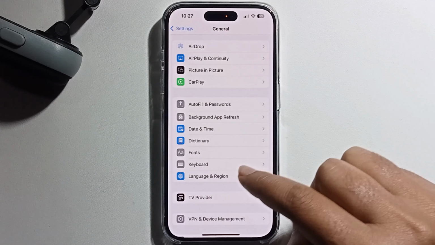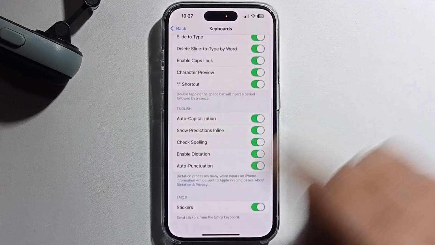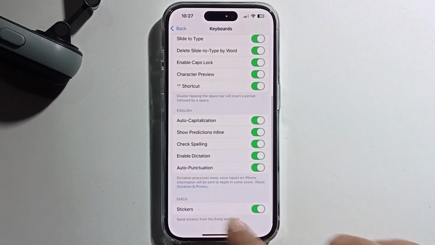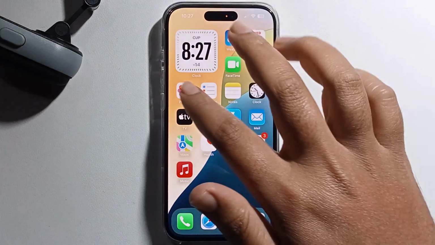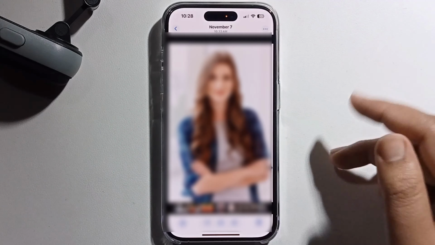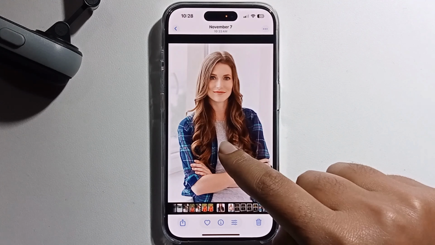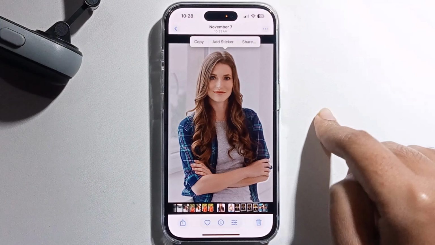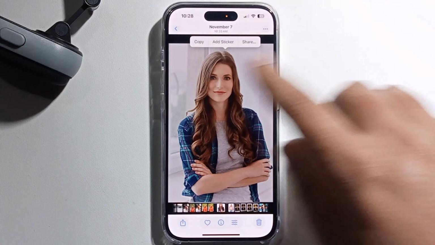Go to Keyboard, and make sure to enable the sticker option. I've already enabled sticker, and open your photo gallery. I'm selecting this photo, long pressing it, and it shows the add sticker option. Just click on it, and the sticker is successfully added.